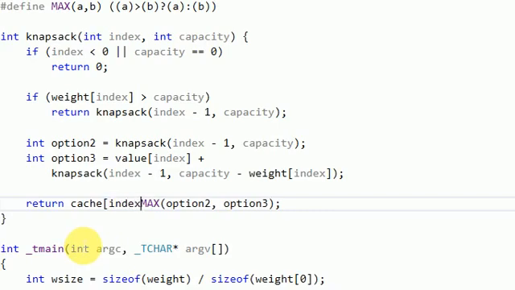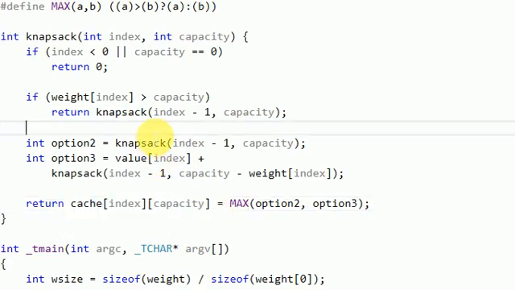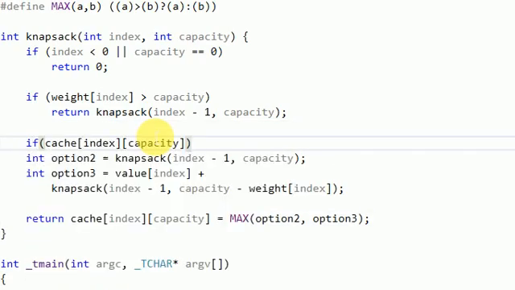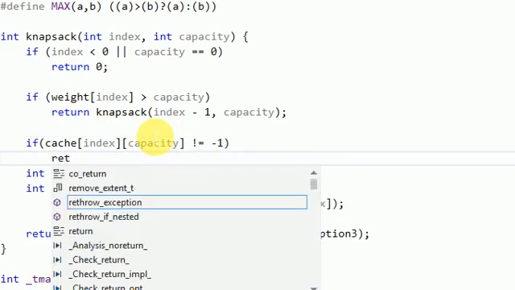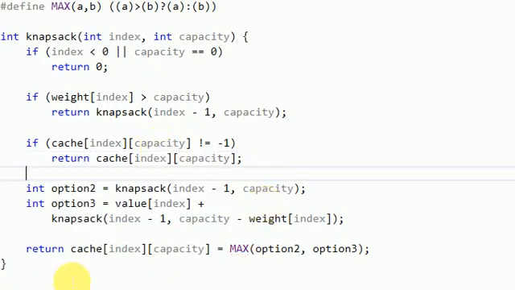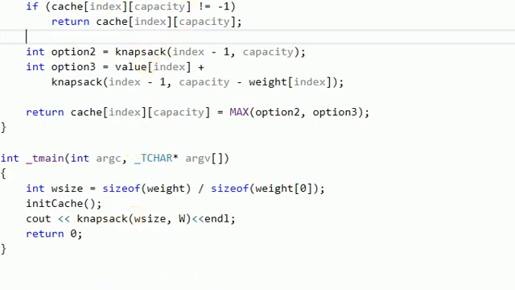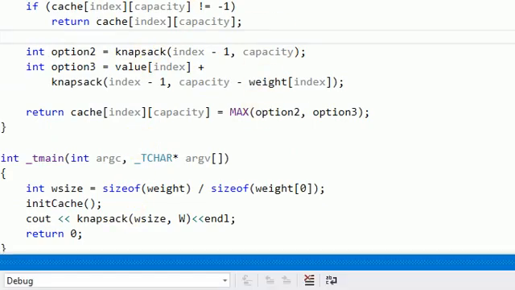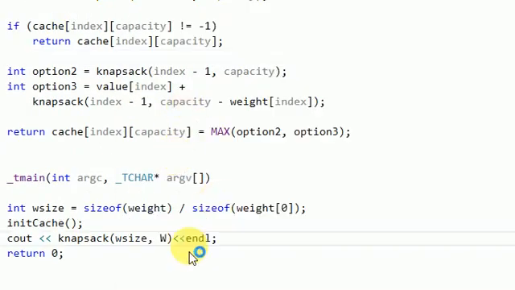We store that particular state's answer. So whatever we are solving, that answer is stored in the cache. Next time if it is asking you to solve for that state, you check in the cache. If it is not equal to -1, you return it from the cache instead of calling the recursive function again. Now if we try to debug, we will get the answer in a few milliseconds.